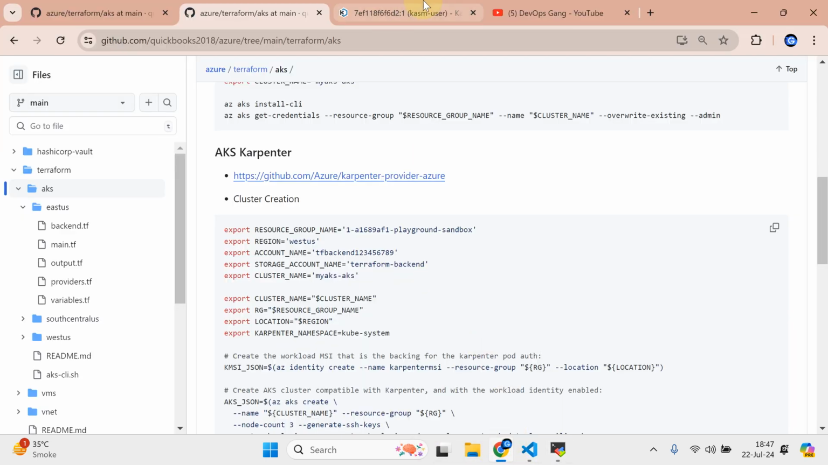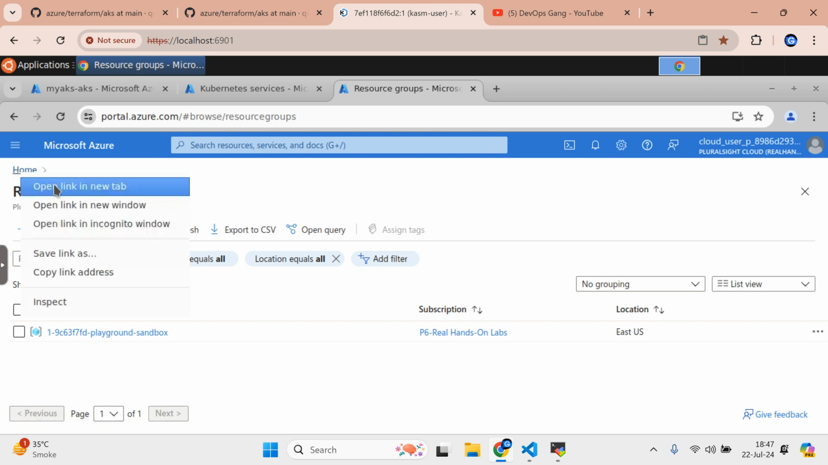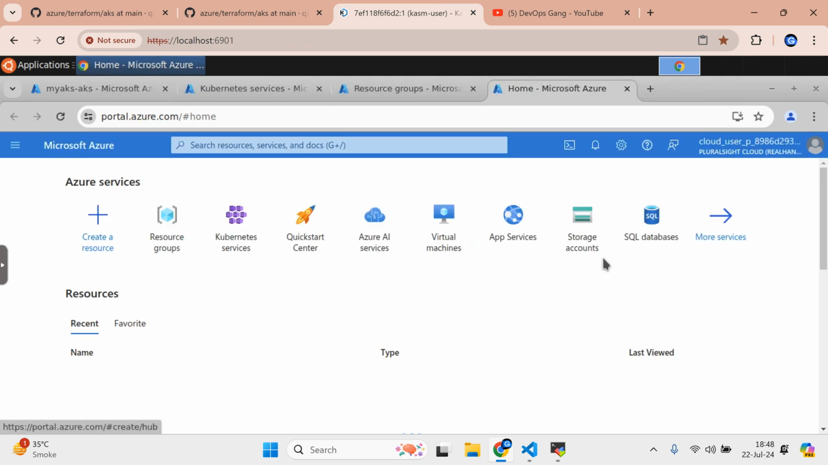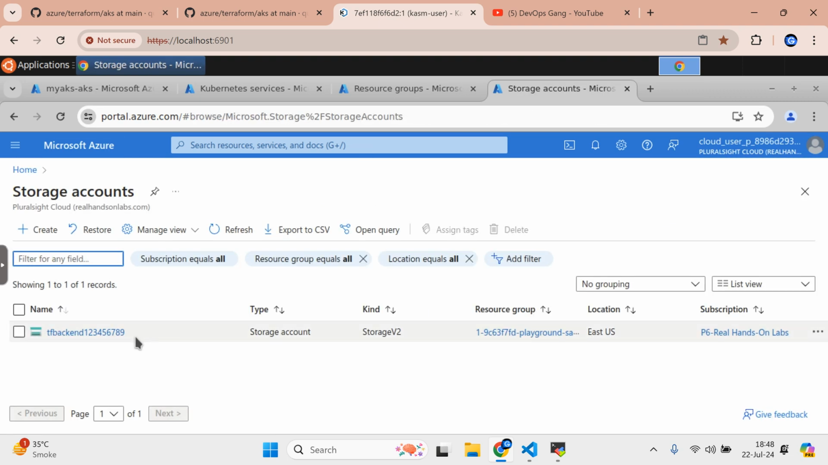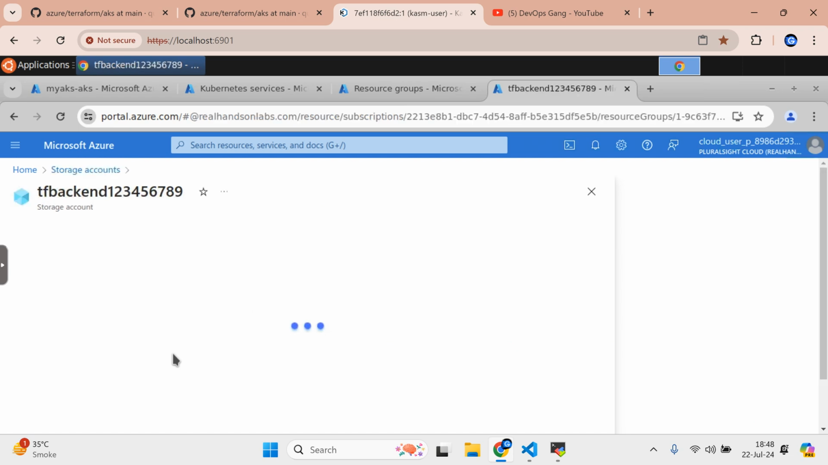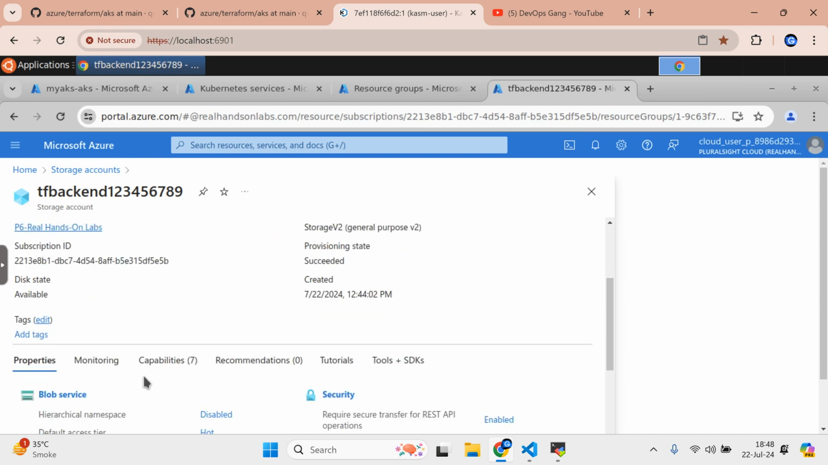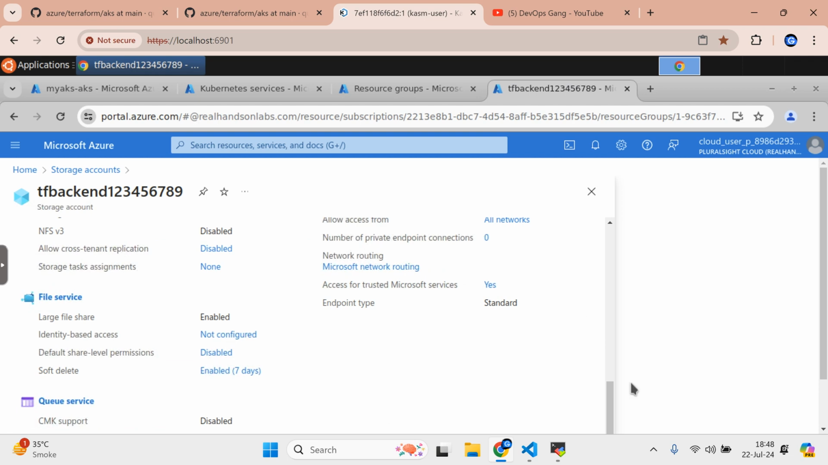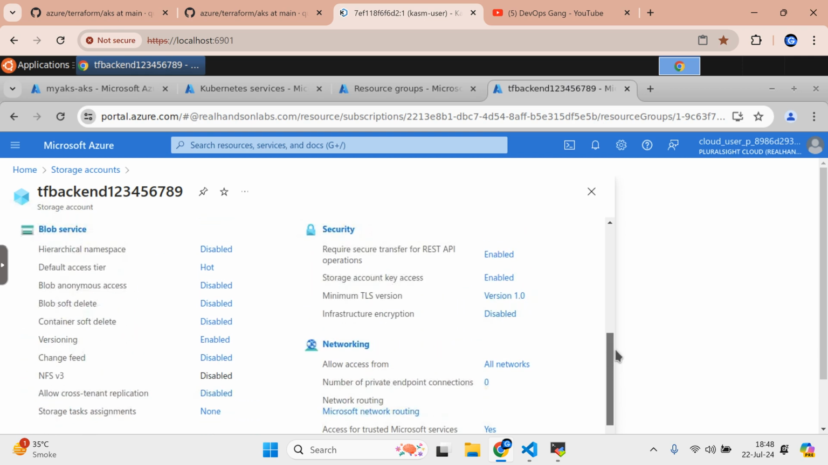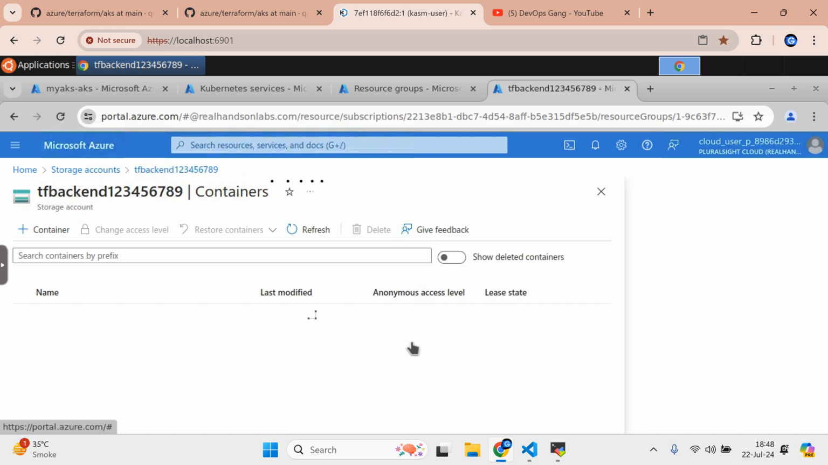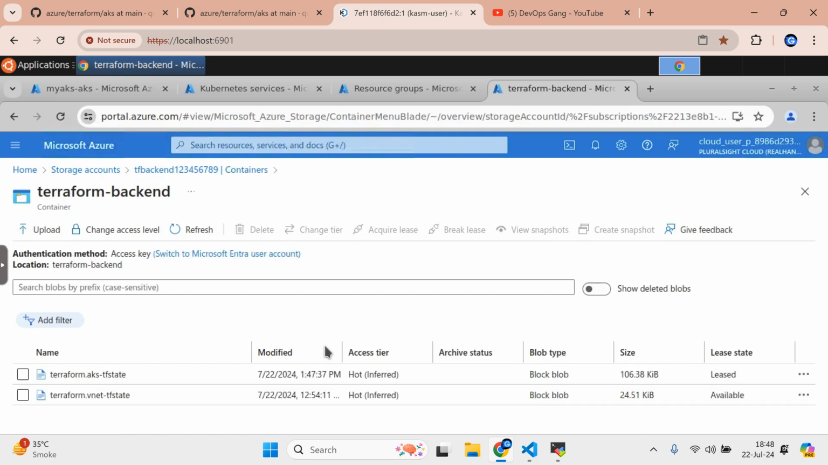Now let me click this, open another tab, and navigate to the storage account. You will see our state files, right? So storage accounts, click this one. This is right, yes, backend. Let it open, and let me scroll up. Blob service, Terraform backend. You see, we have state files for Terraform AKS and Terraform VNet.